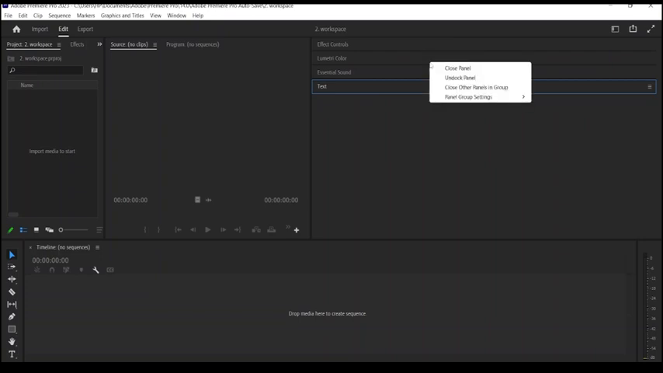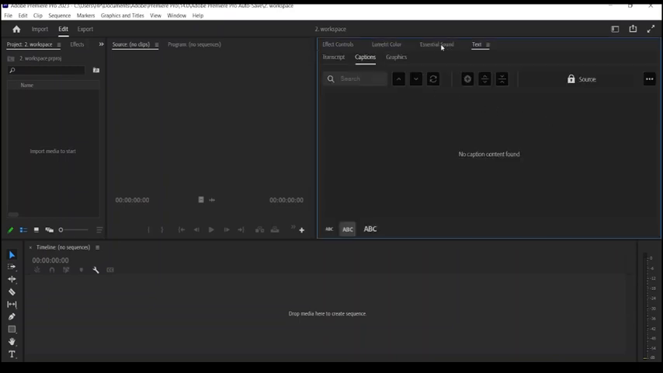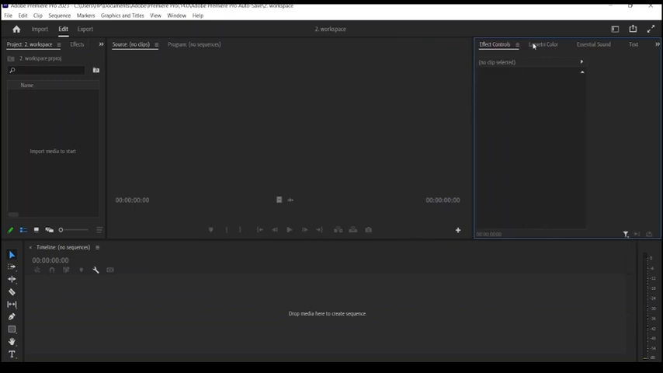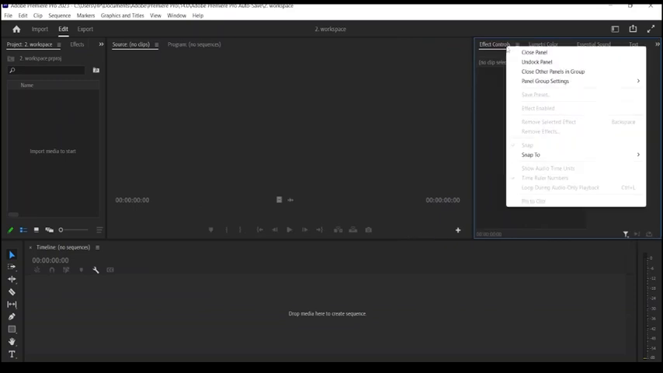Now, if you want to change this, you can again go to panel group settings and then select the stacked panel group option to be unchecked. And now you can see that we are back to where we were. All right. Now what I'll do is right click, go to panel group settings and then undock panel group. This will undock all the panels that are present in this group.